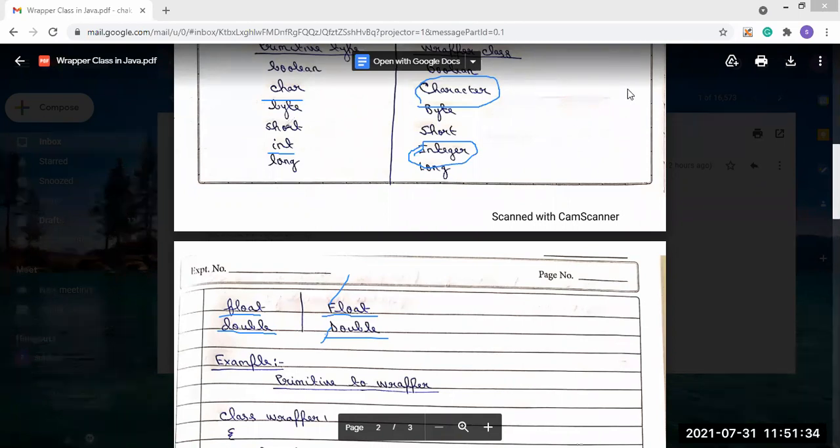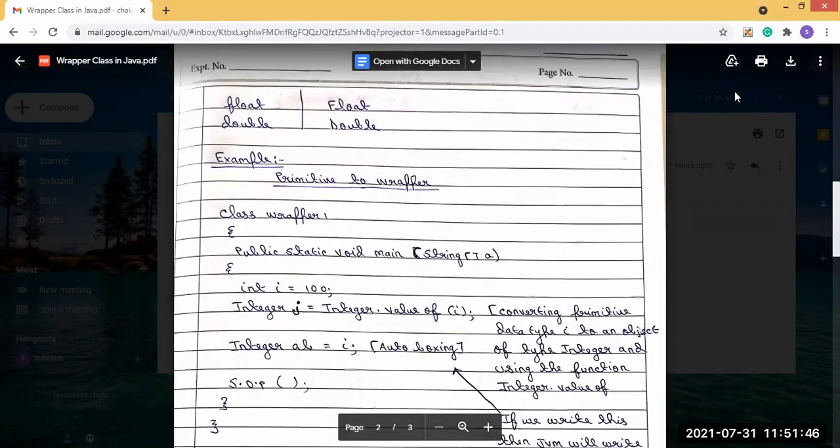Now we will observe through an example how these wrapper classes work and what the uses of these wrapper classes are. First example, we will take from primitive to wrapper class, meaning primitive data type to wrapper class, and another one we will see from wrapper to primitive.